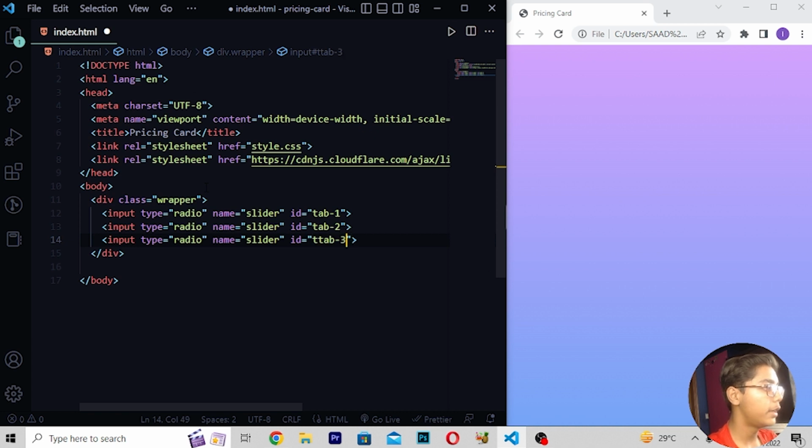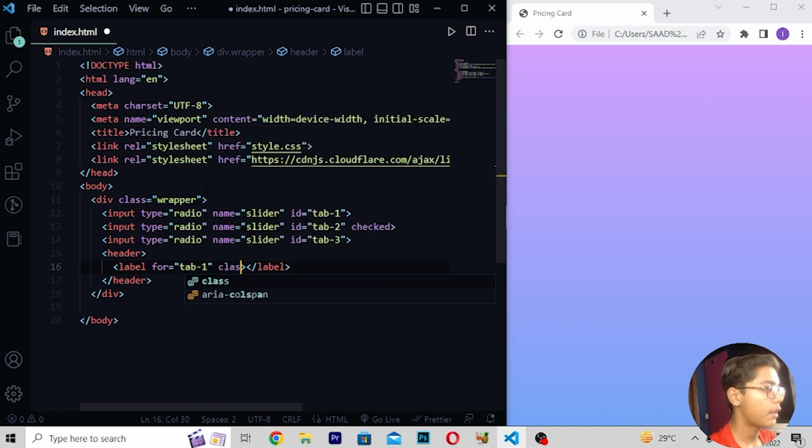Then you have to move to the top, and then I'll be writing here checked like this, not in this. Here I will be moving, then I'll be writing checked. Then I will now be moving down, right here header, and then I will be writing label for tab1, right here class tab-1. Then when you've written this, I'll be writing here basic.